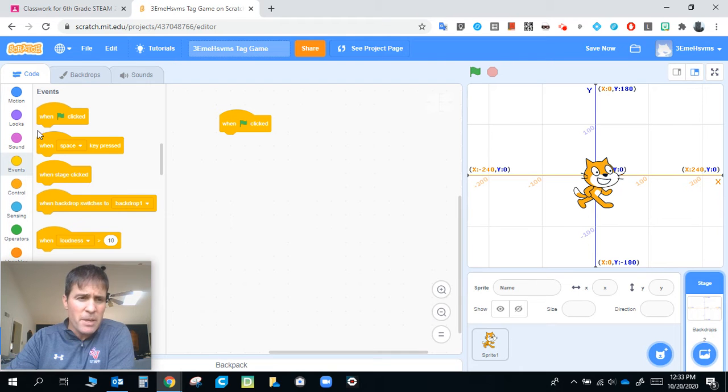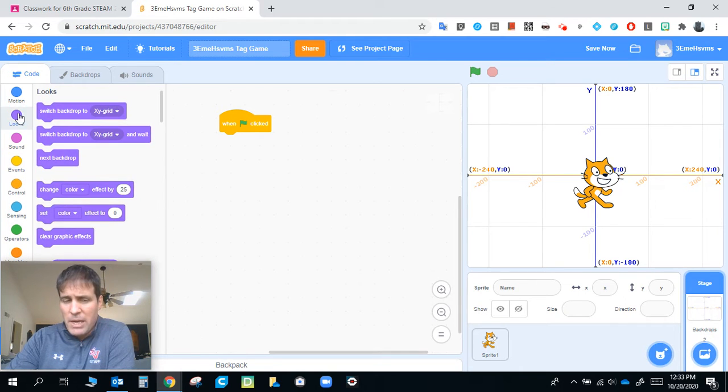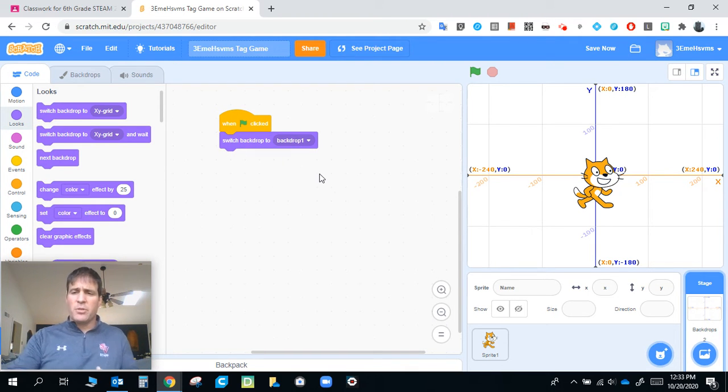And then I'm going to go to the looks menu, which is the purple one second from the top. And I'm going to bring in switch backdrop to. Now I want to switch the backdrop to backdrop 1 when I start my game. So this XY coordinate plane backdrop is great for me to use as I move my cat around, as I set things up, all that kind of stuff. But when I'm playing the game, I want that plain backdrop to be what I see.